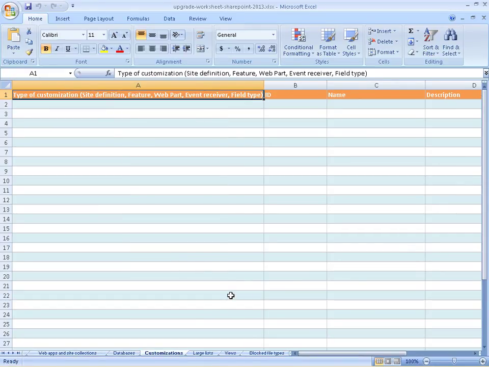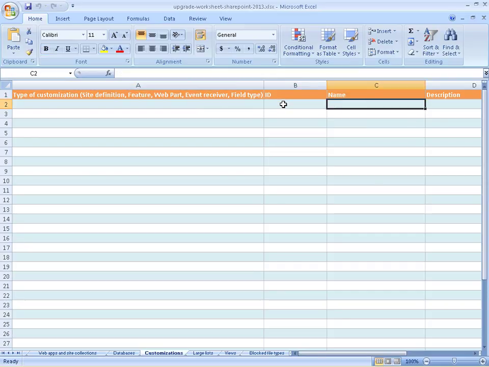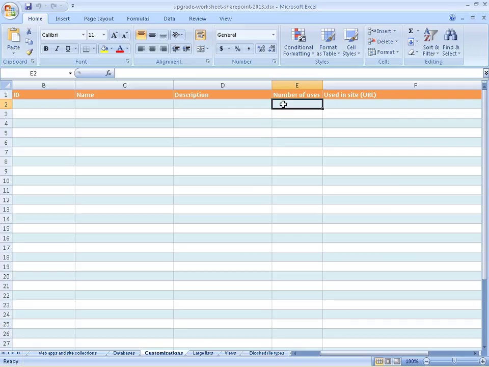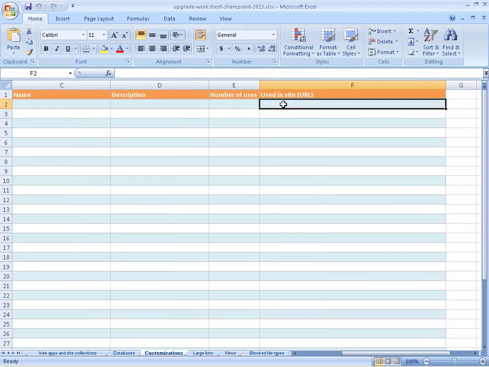Customizations. If you don't have customizations, then you won't need to worry about this, but just about everyone does. You'll go in there and you know if it's a feature, web part, event receiver, field type, all of those kinds of things. You can have the ID, the GUID, the name and the description, how many users, where it's being used. Some of these you'll need to use some tools to pull out. As you're doing the planning, if you don't have the proper tooling, you may need to have your developers go in and create some custom applications or applets to be able to give you the information.